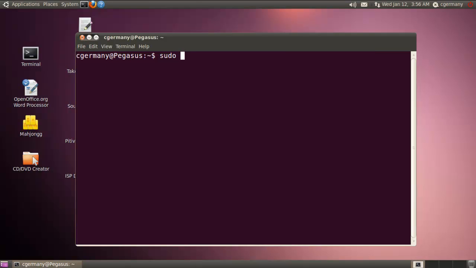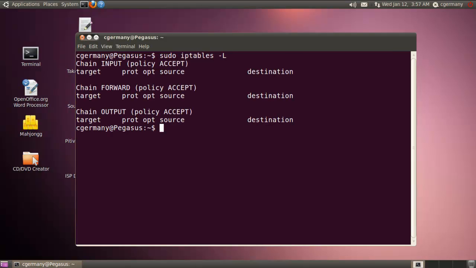I'll need root privileges because it depends on the flavor of Linux you're in. If you're in Fedora and you're logged in as root or using su, you wouldn't need to do this. But in Ubuntu, you'll need sudo iptables, and I'm going to use the -L switch. This will just illustrate there are 3 built-in chains. The built-in chains are input, forward, and output. Now, you can also create user-defined chains, so you're not limited to these 3, but these are the 3 built-in.